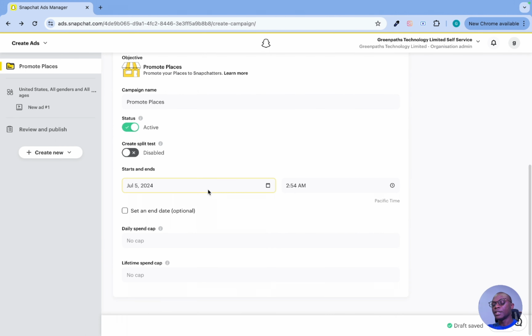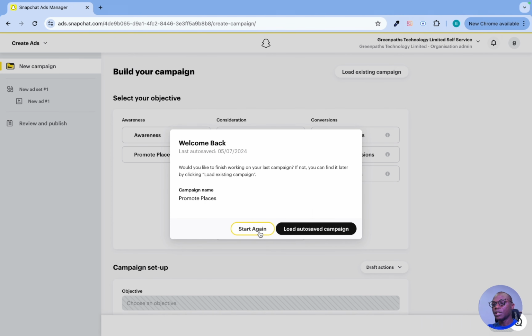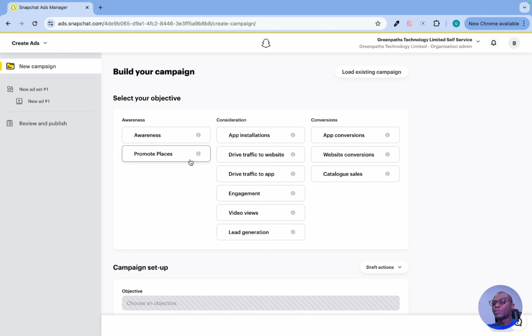Now let's go back and continue to show you how advanced create and selecting objective works. Now, in this promote place, I've already talked about that. I'm going to talk about app installation. App installation is for consideration level. If you have a new app and you want people to install, this is where you should run your ad. This is the kind of objective you should select. You have a new app and installation is one of the things that you are bothered about. App installation is the thing you should think about.